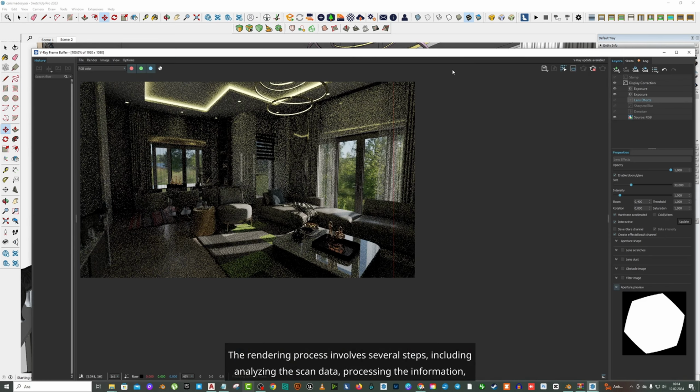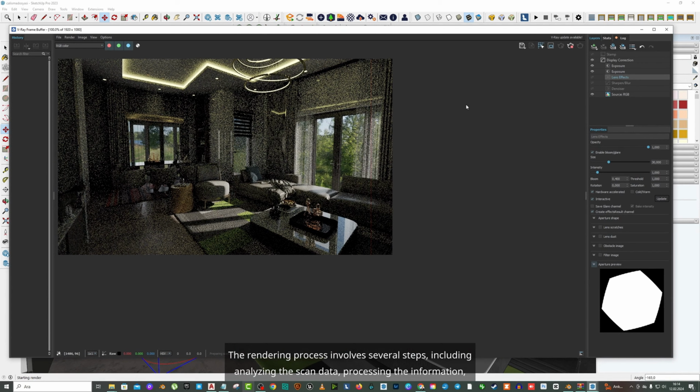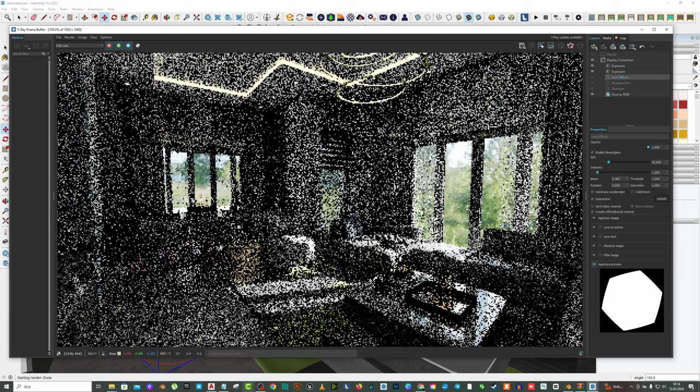The rendering process involves several steps, including analyzing the scan data, processing the information, and finally displaying the result on the screen. Yes, it's trying to render right now, and you can observe the progress as it happens. Of course, since our scene is a bit fuller, the render starts with a slight lag, but for now, it's not bad. The initial speed.